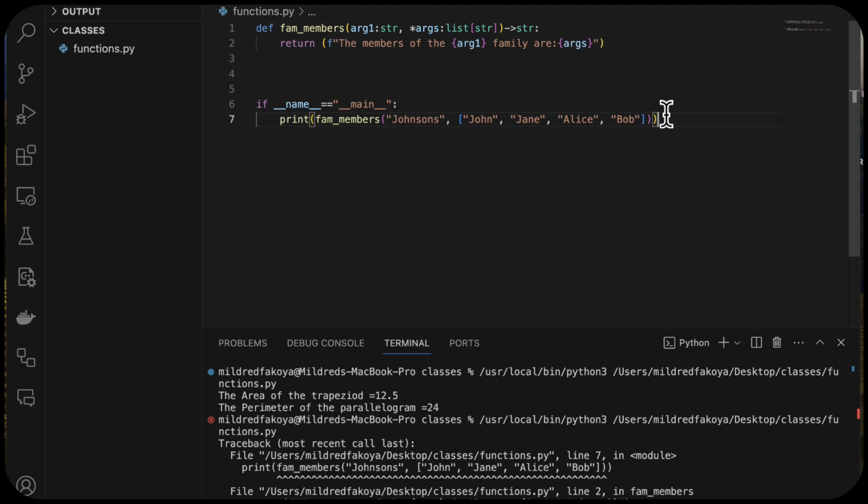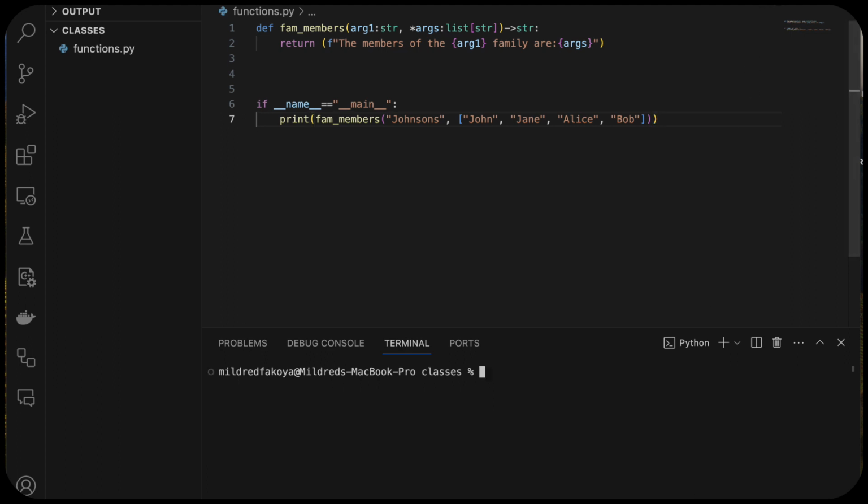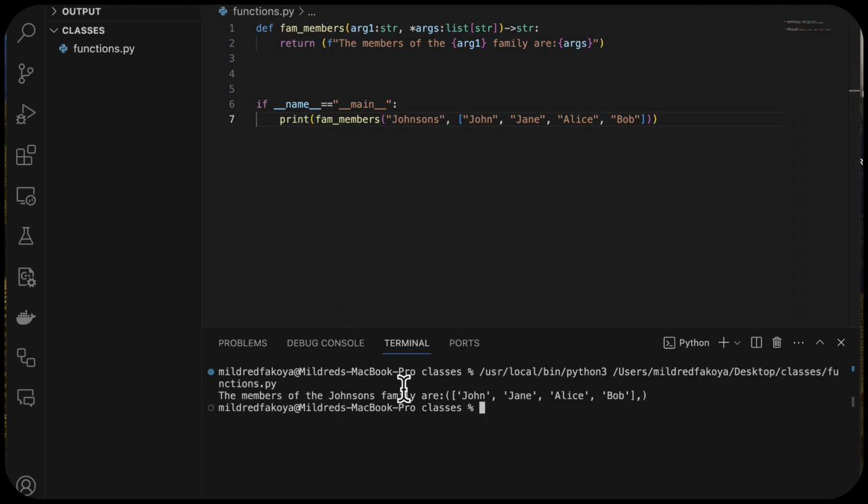So we do it like this, and this will work this way because now we are calling the family members. The last name we supply is Johnson's, and then all the members of Johnson's family are John, Jane, Alice, Bob. Let's run and see. I'm going to clear here first, and then I'll run, and then it prints it. The members of the Johnson's family are John, Jane, Alice, Bob, just like we wanted it to return here.